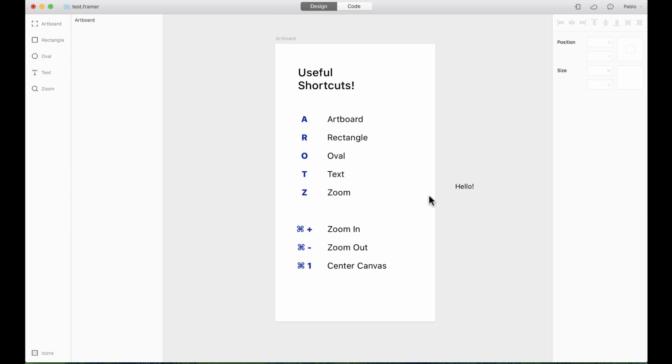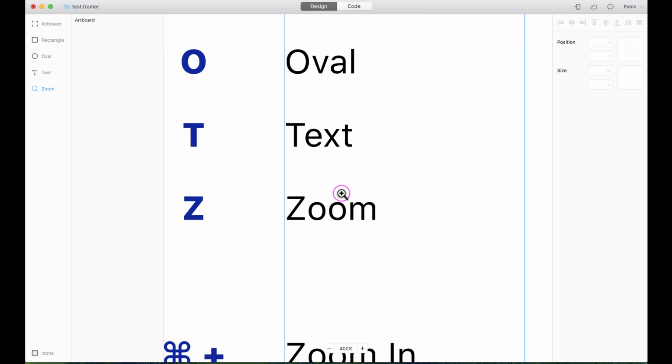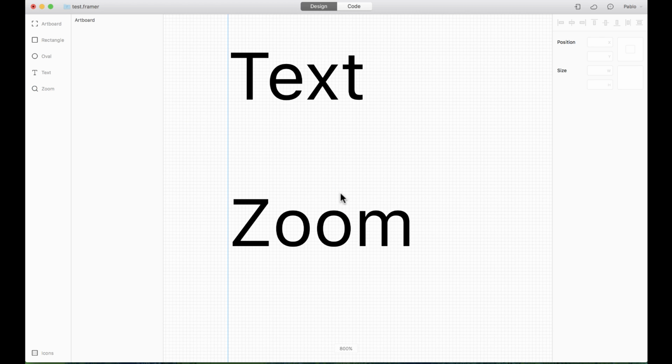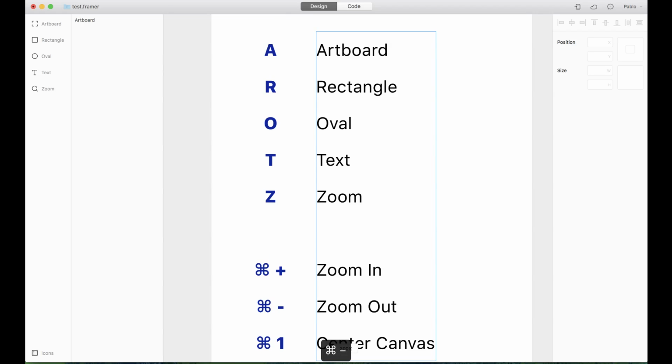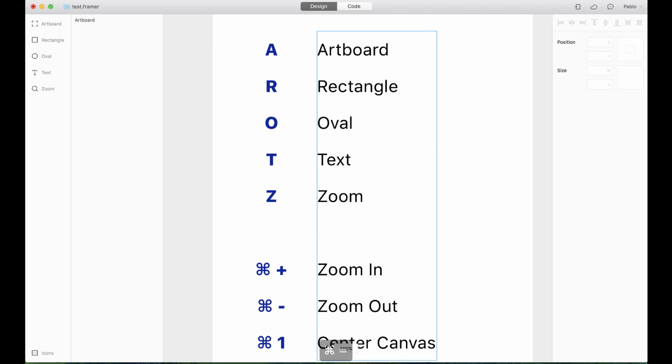C is for zoom. I press C, and I can start zooming while I keep it pressed. So I press C, and I can do this. Now, pressing Command minus or plus zooms in or zooms out. So I'm going to do that. Command minus and Command plus.